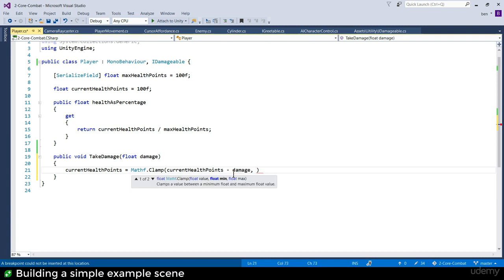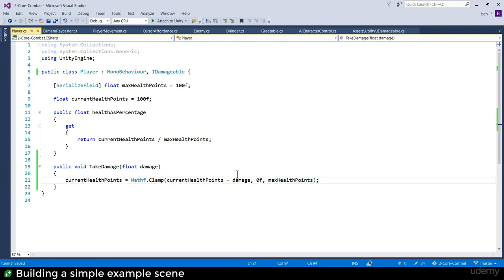What's the minimum that should be? Well, it should be 0. I think at the moment we'll hard code that in with the 0, and the max should be maxHealthPoints. So that makes sure that whatever result we get out of this calculation of currentHealthPoints minus damage, it sits between 0 and max health. Otherwise, it will be clamped to the nearest value, i.e. if it's less than 0, it'll be 0. If it's more than max health, it'll be max health. So that's what TakeDamage does. Cool, on the player. So we have an implementation of TakeDamage.